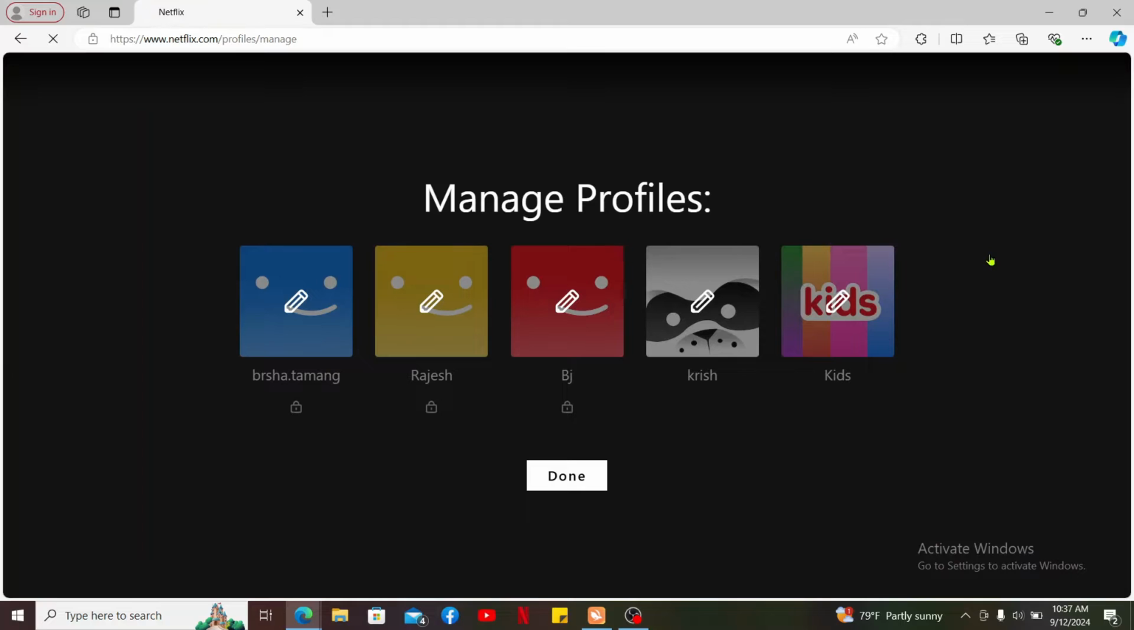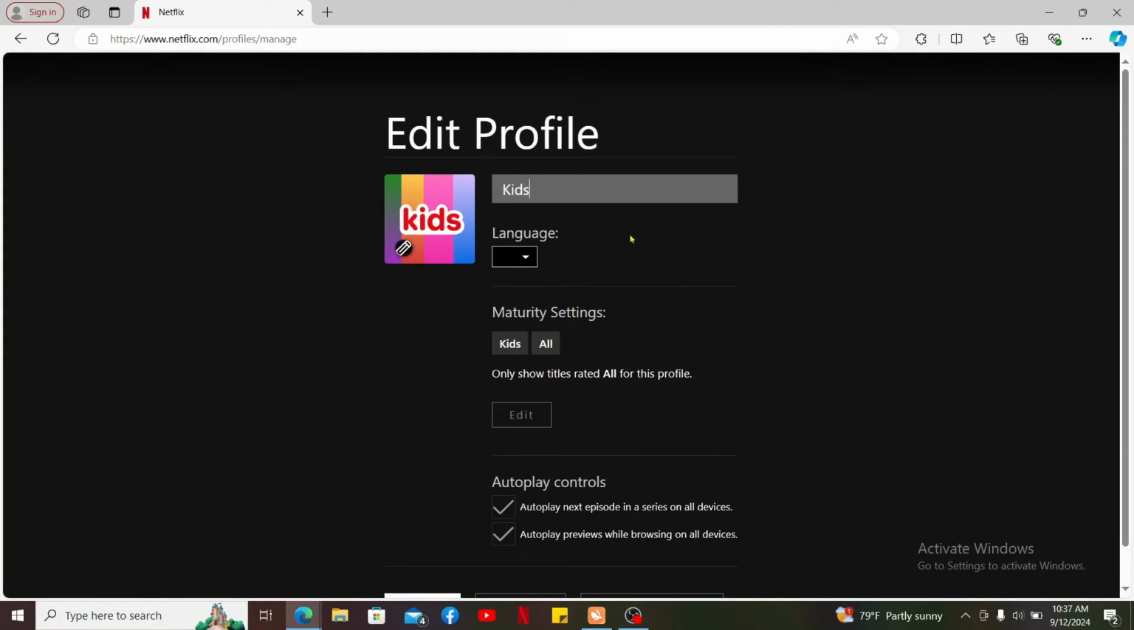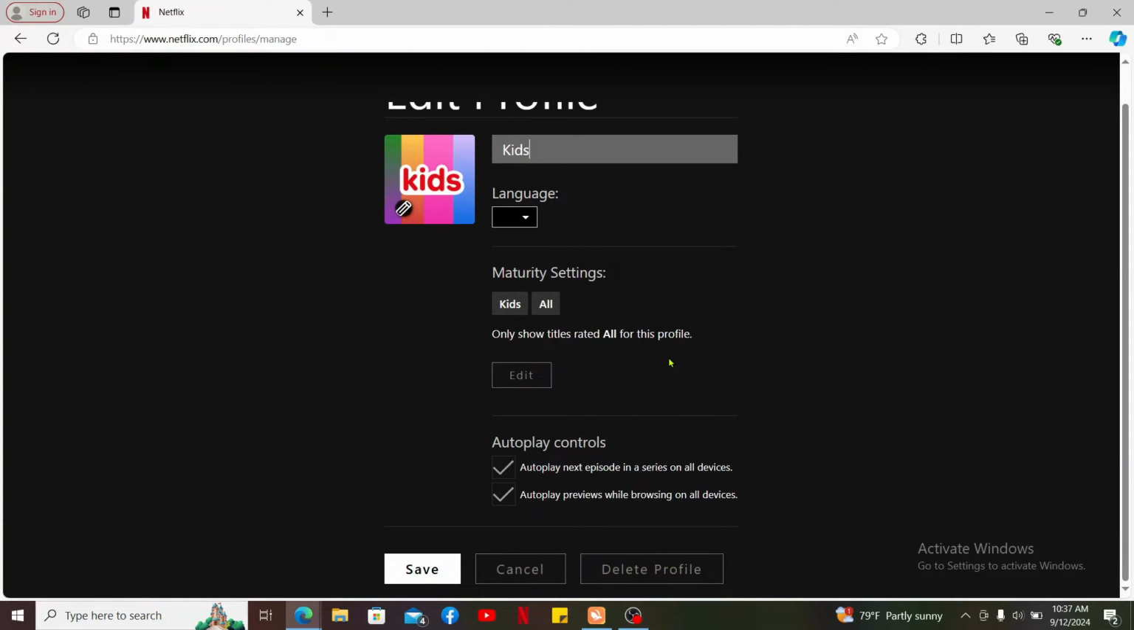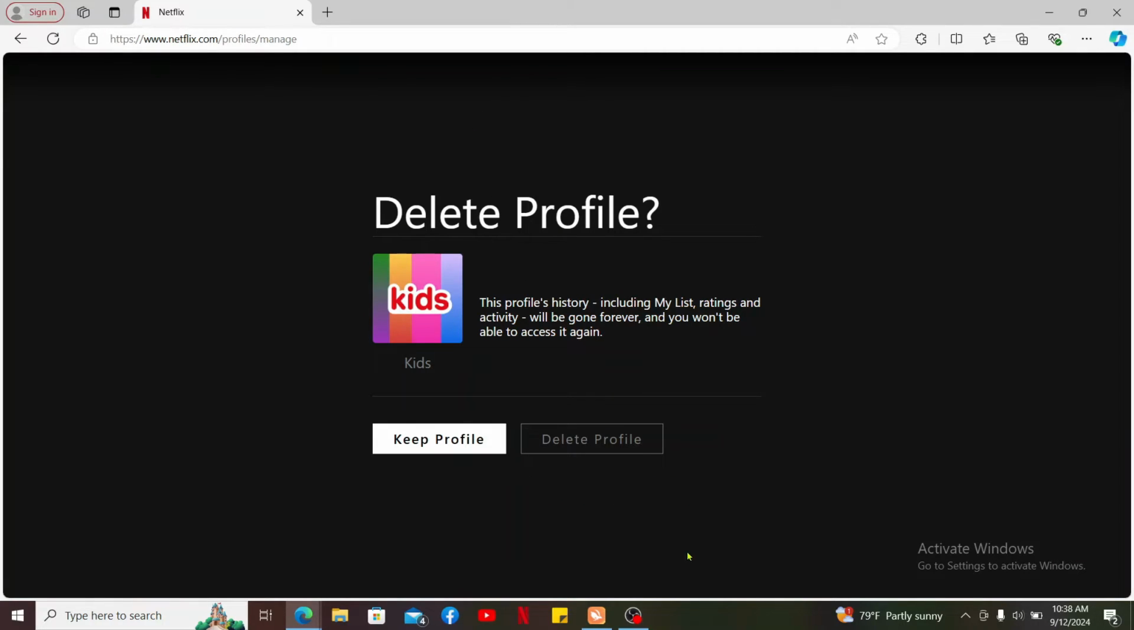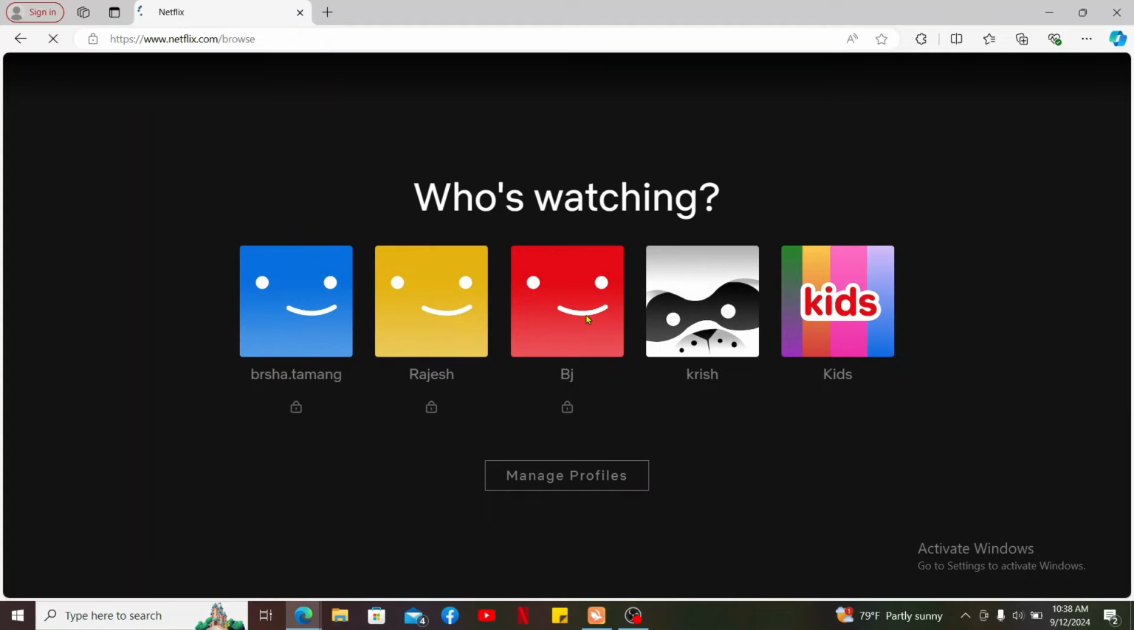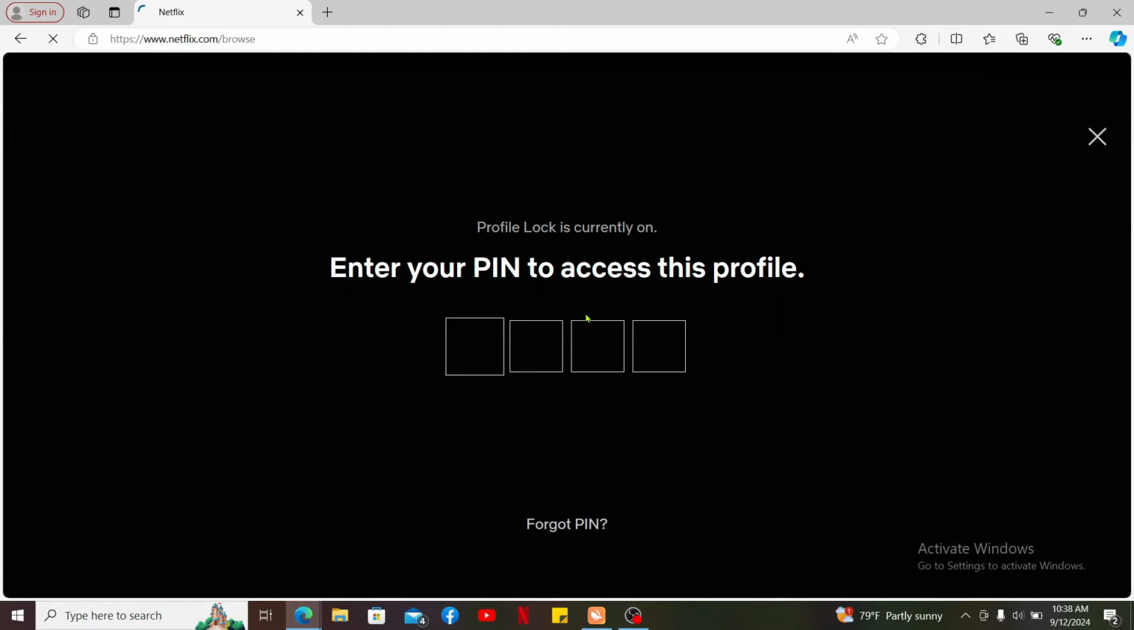After selecting Manage Profiles, click any one profile that you want to delete. After you select a profile that you want to delete, scroll down and then click on this Delete Profile button. Confirm the deletion by clicking Delete Profile once again, and you will then be able to delete the selected profile for Netflix. So that is how you will be able to delete a profile on Netflix.